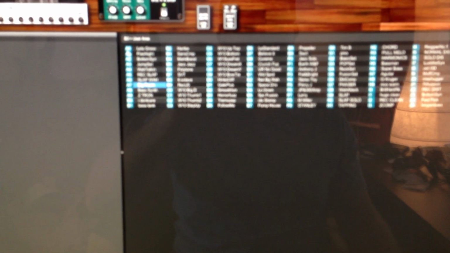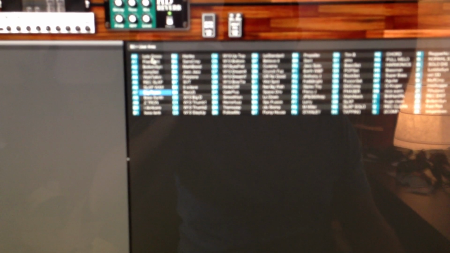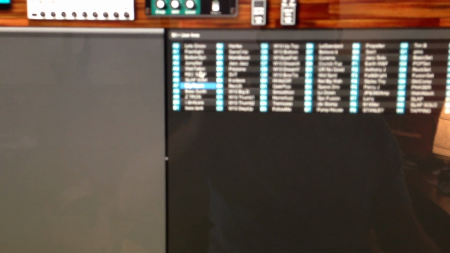So if you're in the A bank, I seriously doubt that as a bass player I'm ever going to use more than 10 patches in a night. But if I do, I could use up to 100 patches. I just want to easily be able to find the ones that I'm looking for right here in the first 10.